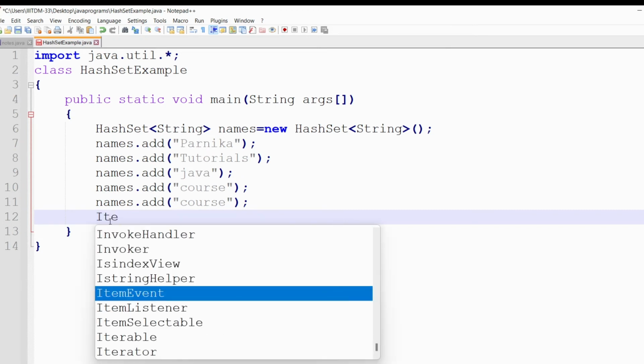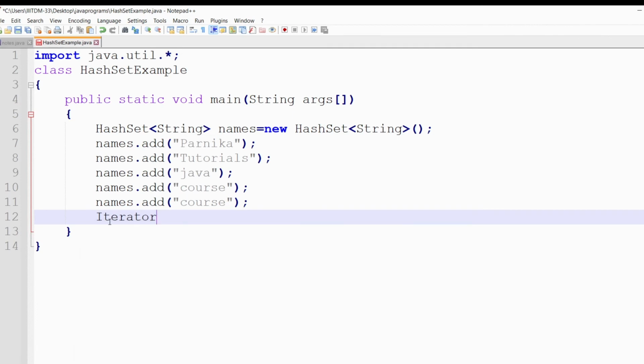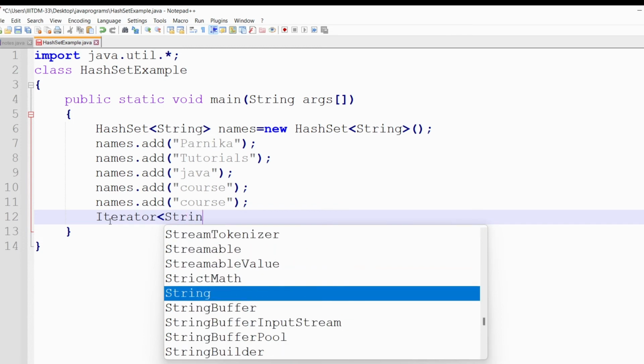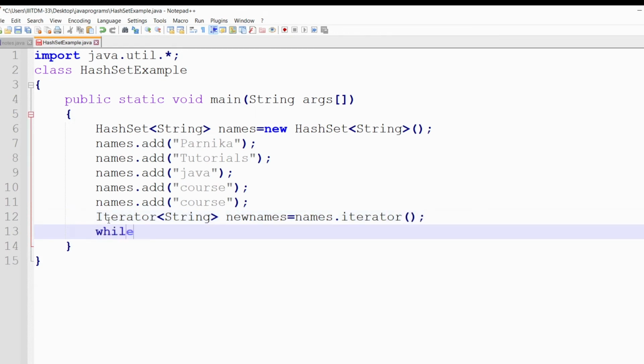Okay, so what I will do, I will write Iterator, and I will take the string, and then I will write something, newNames is equal to names dot iterator. Okay, and then I will write while newNames dot hasNext.